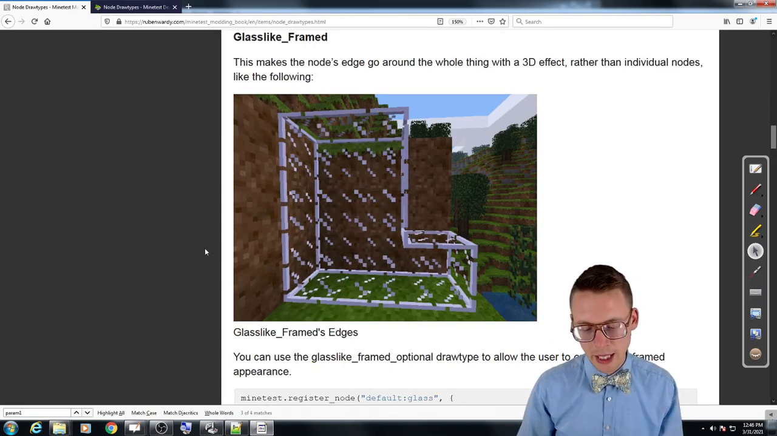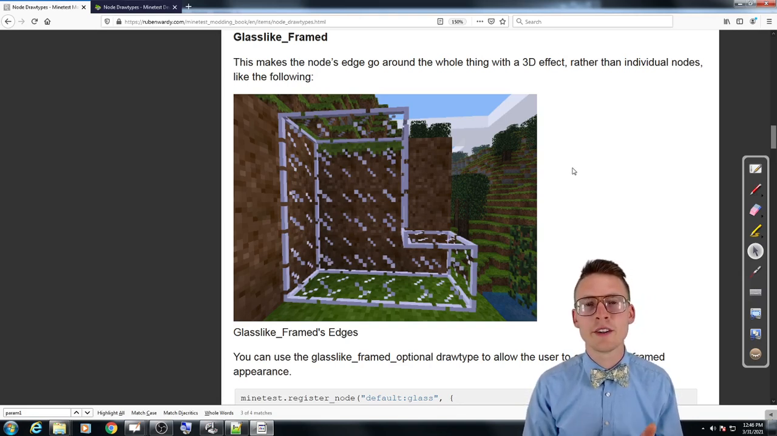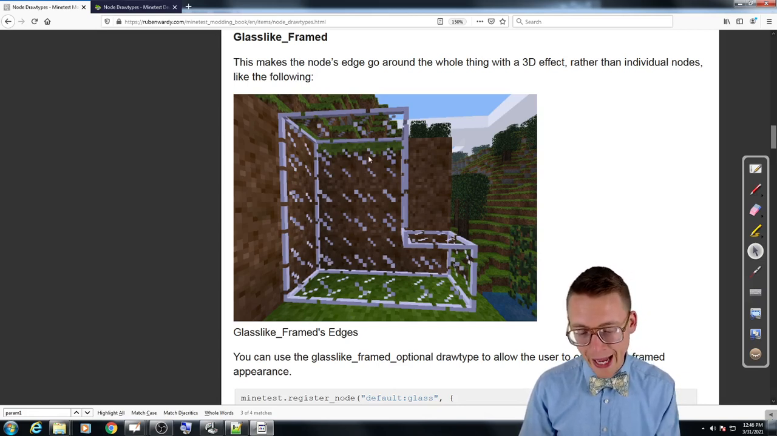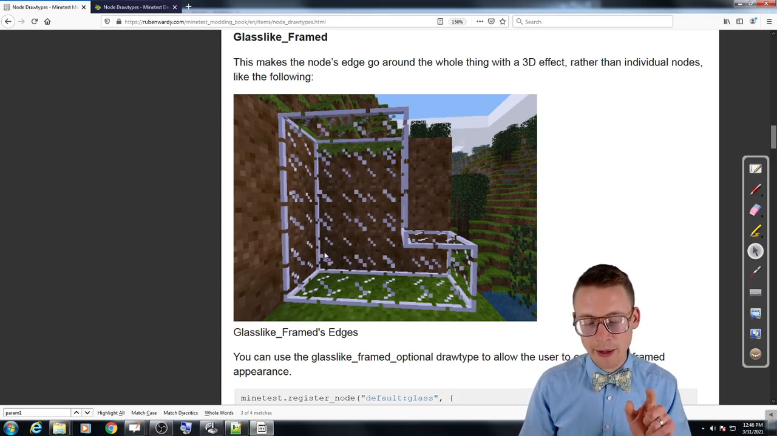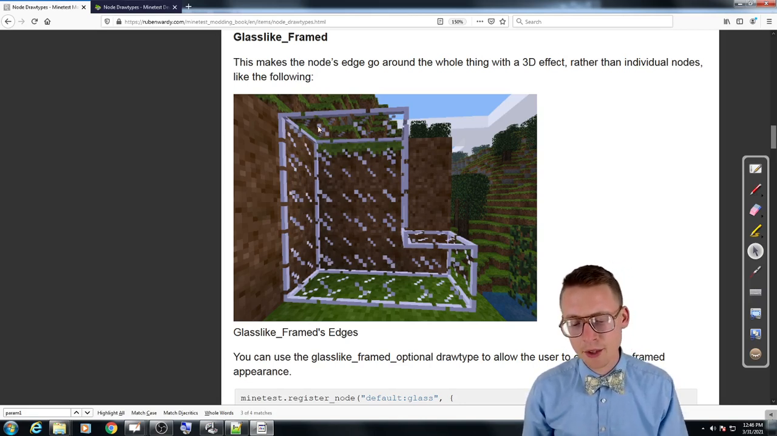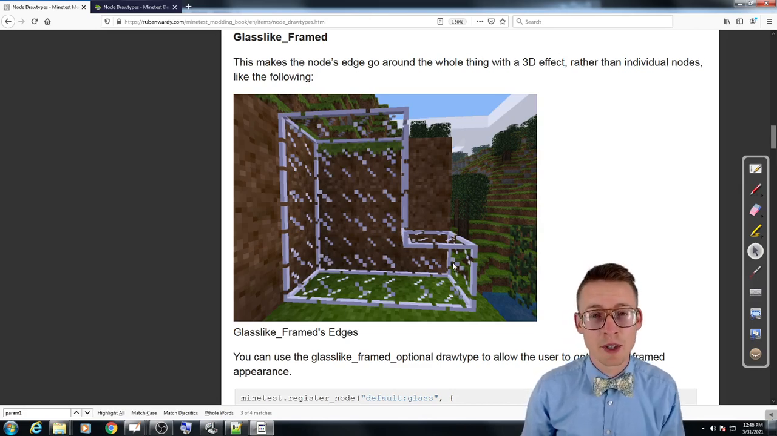It's glass framed, and from what I understand, it simply renders the edges differently. It just renders the edges. It also does some really fancy stuff here, as you can see. It renders the sides, it renders the back, it renders the front, it renders the bottom and the top. However, if it's touching a glass-like underscore framed draw type node, as it is here, it doesn't render the back side. You don't see like a frame in the middle of this thing. You don't see something running down the middle. So it does some really fancy rendering here and gives you this like framed glass. Certainly much more aesthetically pleasing.